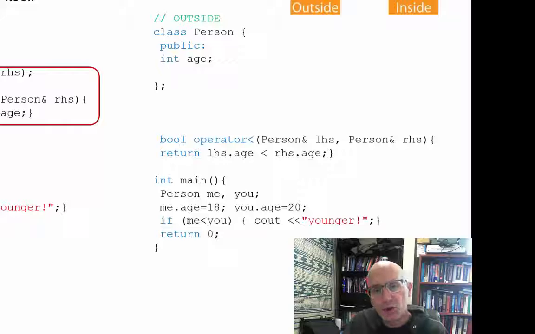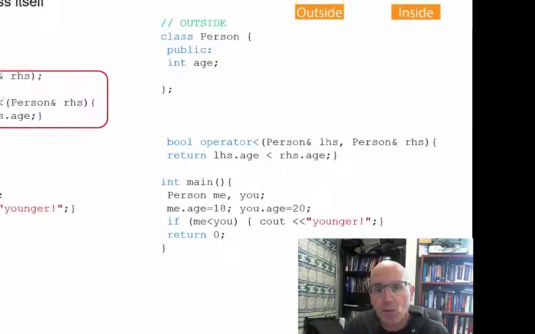However, this is a version of the less than operator that could take two instances of Person. And so I could go ahead and do this for different classes, is the idea. Now I have to send it both a left-hand side and a right-hand side because it's a global less than operator. I'm doing the same thing. I'm just going to return the left-hand side less than the right-hand side. So this program would operate the exact same way.